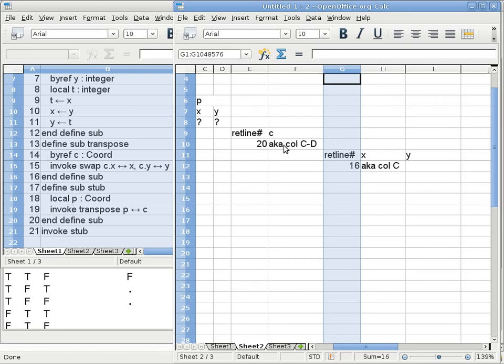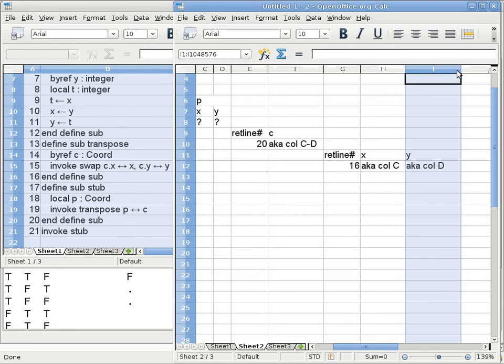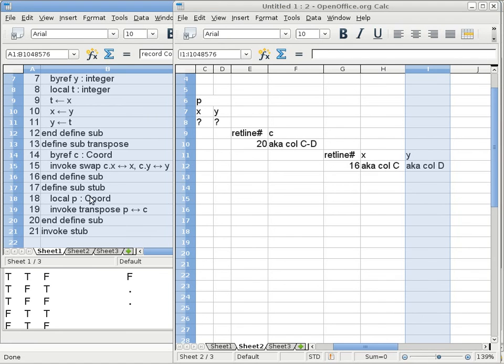C is a reference to column C to column D, which is a coord. And of this coord, member y is column D. So this is also known as column D. Is that part okay? Now the rest of the program, I cannot proceed any further because I did not initialize the coordinate. So I'm swapping question mark with question mark, and that really is not going to work out.